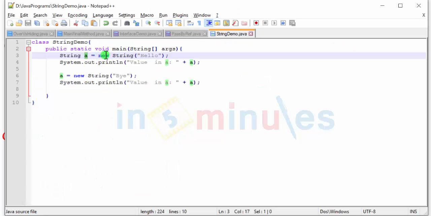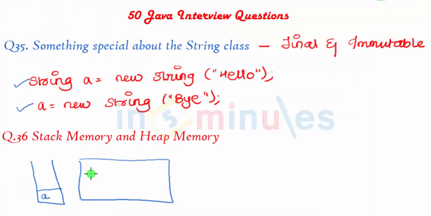Now we have a is equal to new String("hello"). So this particular part, that is new String("hello"), this object will be created on the heap memory. So this is our new String object with value hello. So a is pointing to hello. This is effectively what happens when this particular statement is executed.